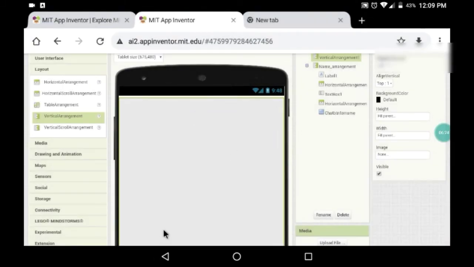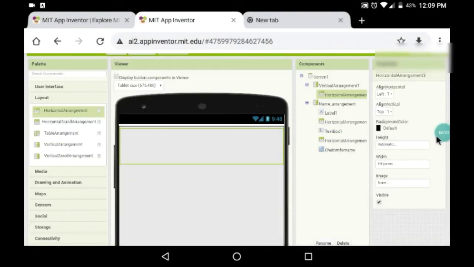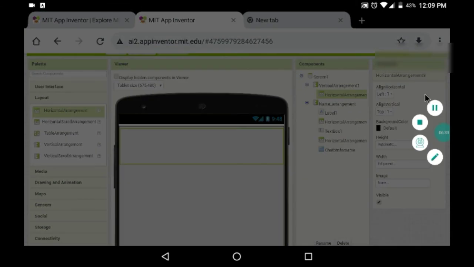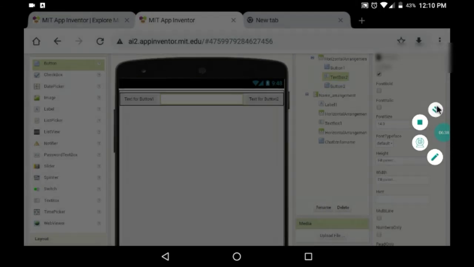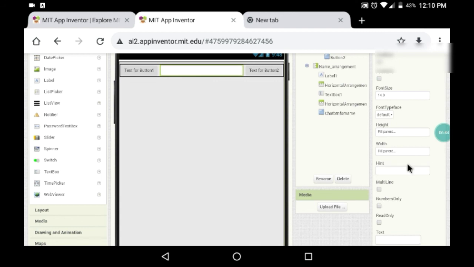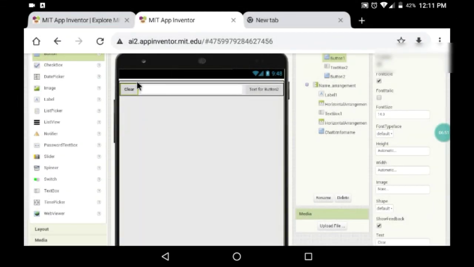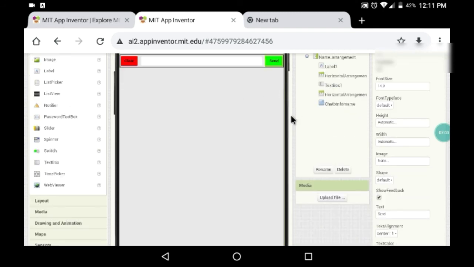Take another vertical arrangement and keep the height and width as fill parent. Take a horizontal arrangement and keep the width as fill parent, but the height should be automatic. Insert a button, text box and a button, something like this. Keep the width and height as fill parent, and you can remove the hint as well, or you can also use the multi-line option to go to the next line. It's your wish. Rename this button as clear, and you can also change the colors of this button, and rename the other button as send. This is how the interface should look.